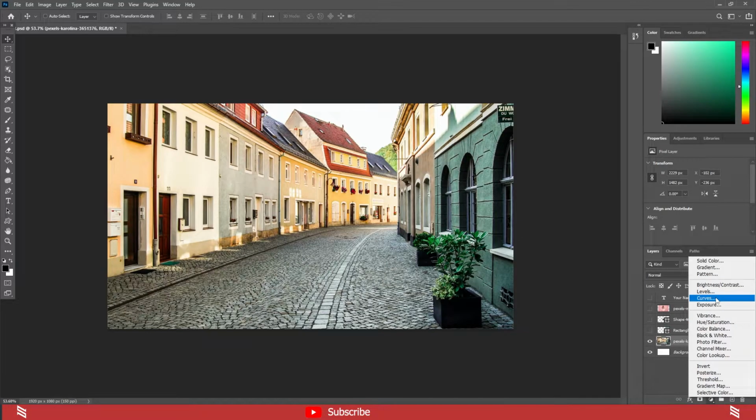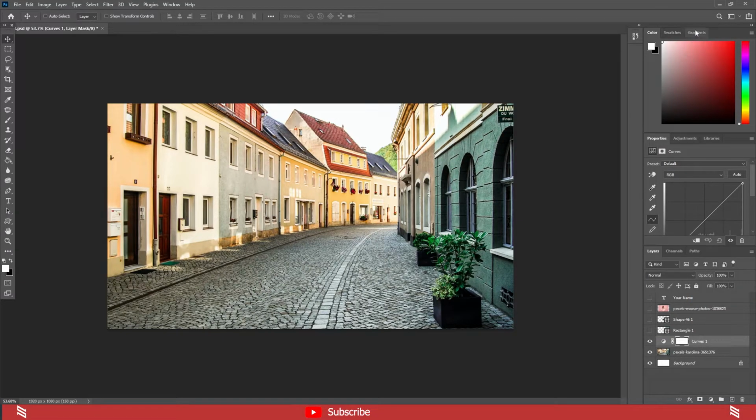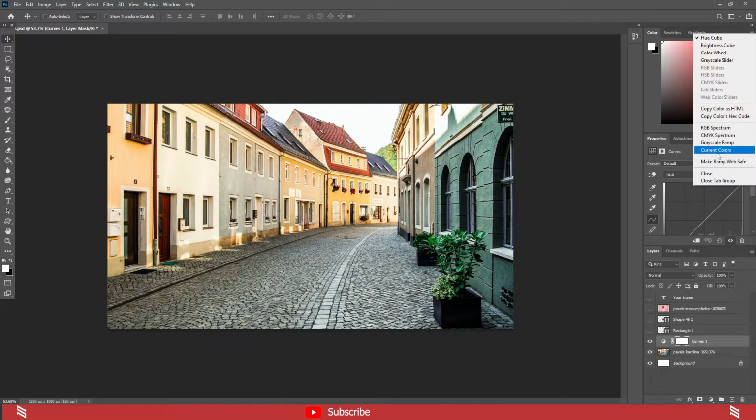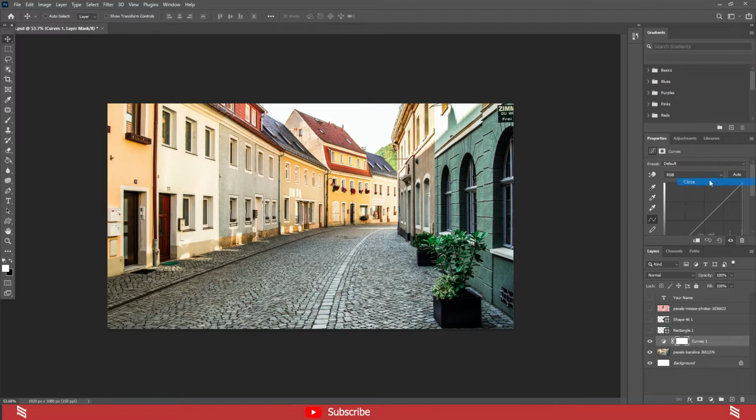We got curves that could be important for us, and we get a box like this and a line like that. So I'll close these tabs first to get more space.